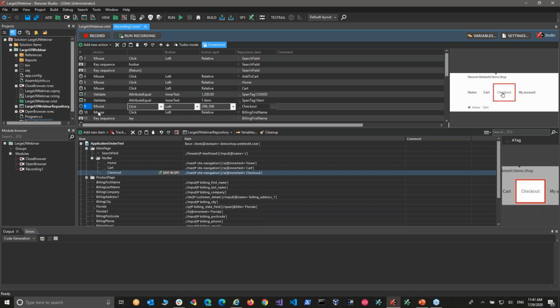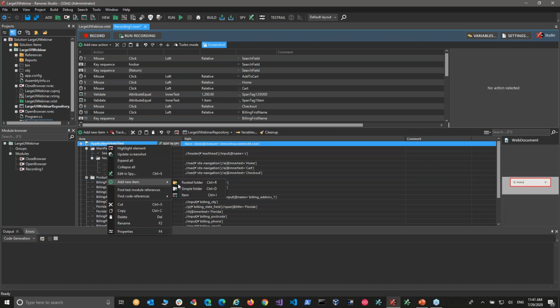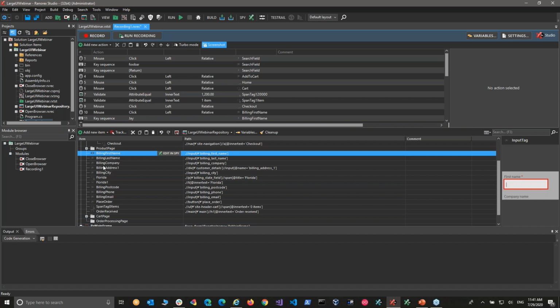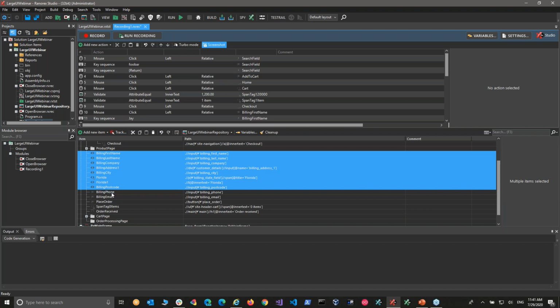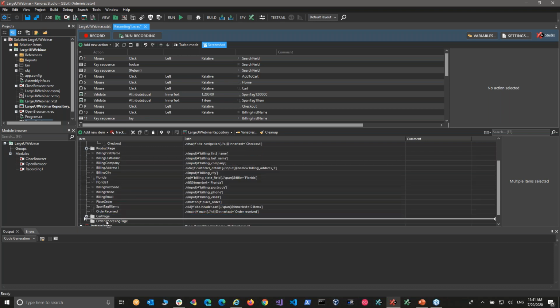Then we get to our actual billing part. Luckily, these have pretty good names already, but let's make a folder for them. Add new item, simple folder. This will be our order processing page, for lack of a better word. And I could even drag multiple items. If I know, based on the object name, that all these belong to that particular page, I can multi-select them and drag them all in at once.